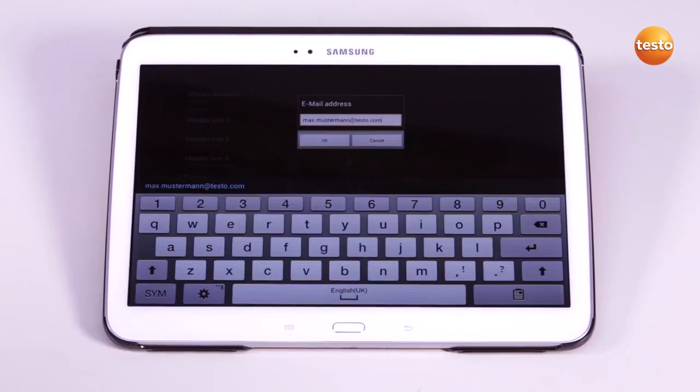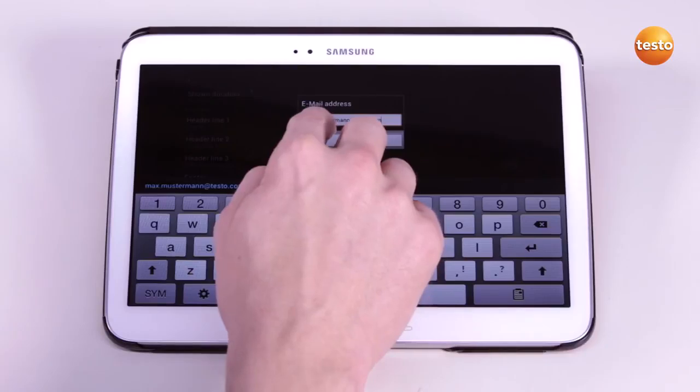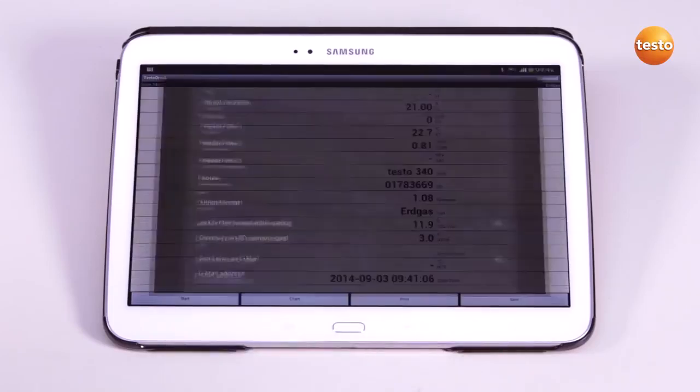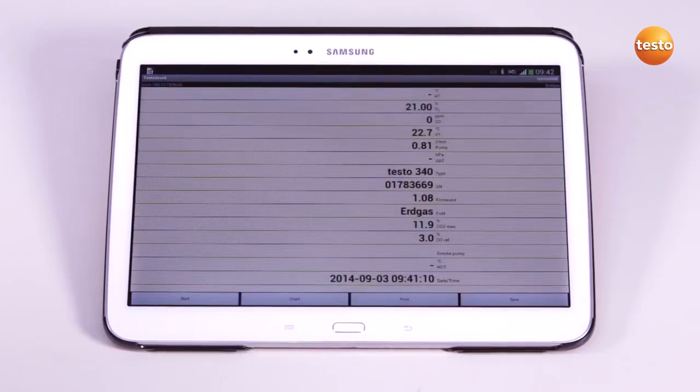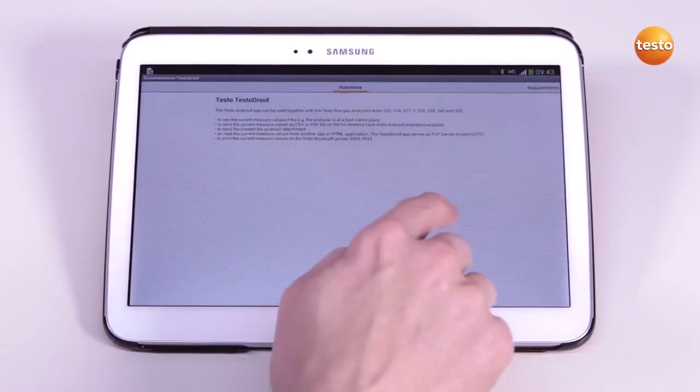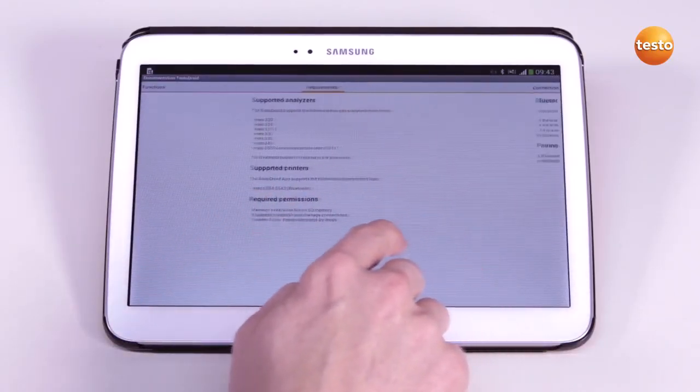To do this, I enter the email address of the recipient and confirm it with OK. This email address is now stored as standard and is used when sending the email. To return to the measurement, I press Back. The Help function allows me to see which flue gas measuring instruments can be used in combination with the app and which functions are available.